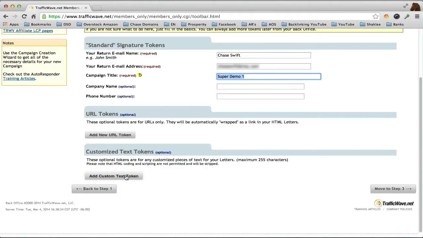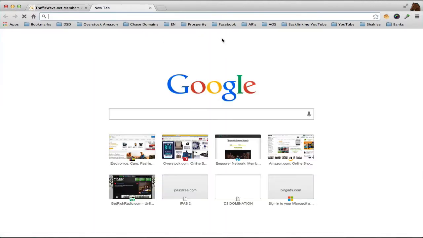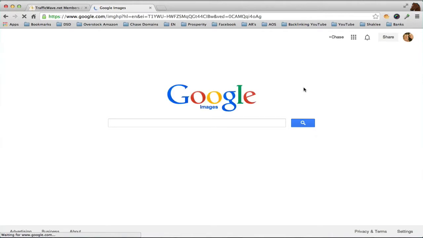And I'm going to come down to custom text token, because I want to put my image into the autoresponder letters quickly and easily and automatically, and I'll be able to update it at any time. So tons of people have images on Facebook, but you know what I'm going to do just for fun? Let's look at a Google image. How about just the TrafficWave logo? Okay, let's just look for the TrafficWave logo.